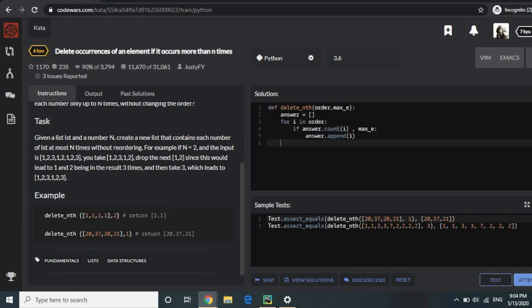And so we've used .count before a few times. .count is just a built-in function that will tell us how many times I shows up in answer. And so in this first example, if we run the first one through this, then for 1 in order, if answer.count of 1 is less than max e, then we want to append 1, which answer initially is 0, so we will append it.